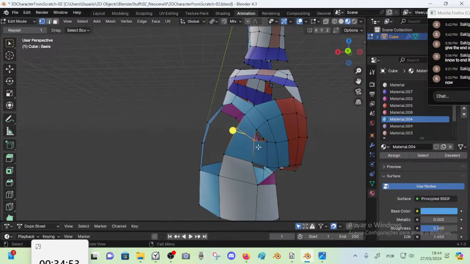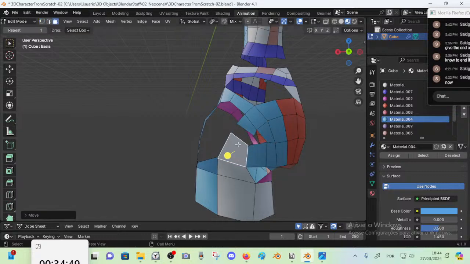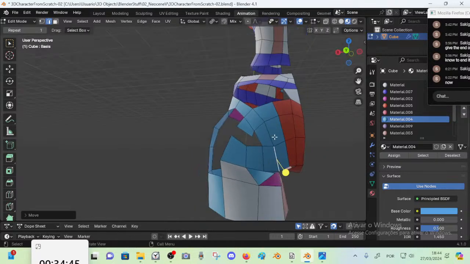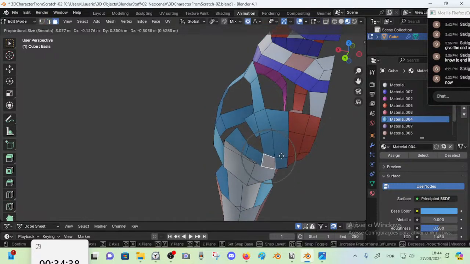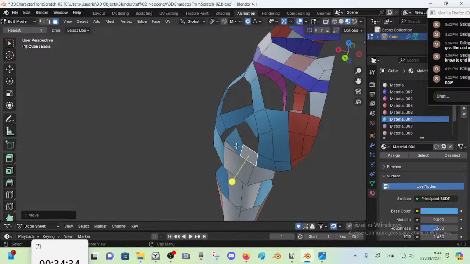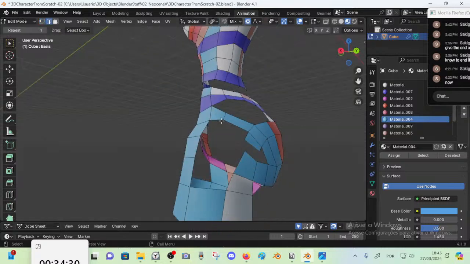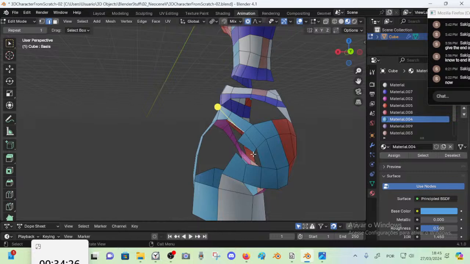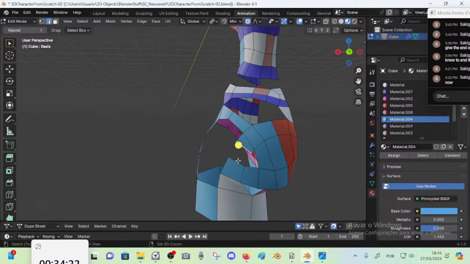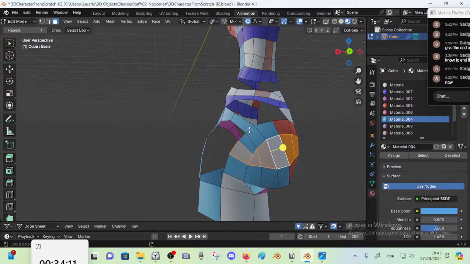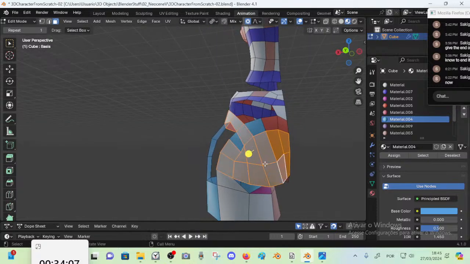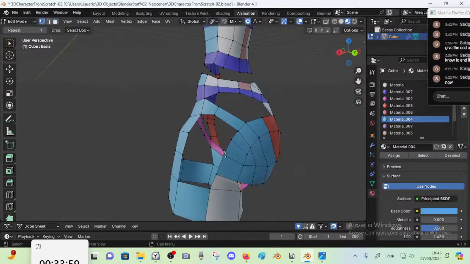So maybe we need to separate this. Let's use proportional editing, should be better to handle these shapes. It seems that it's too many faces here, so here we could perhaps, yeah, and then probably this will end up like that anyway. So basically we only delayed the event of, well, we made it different.